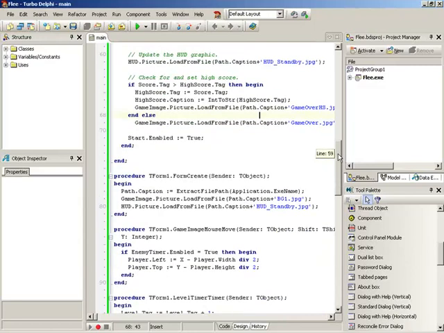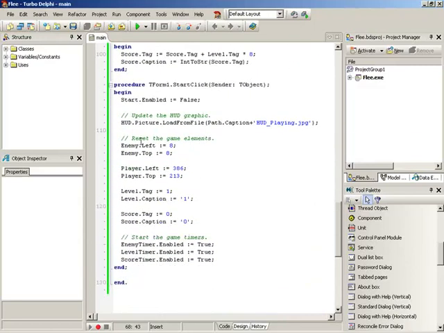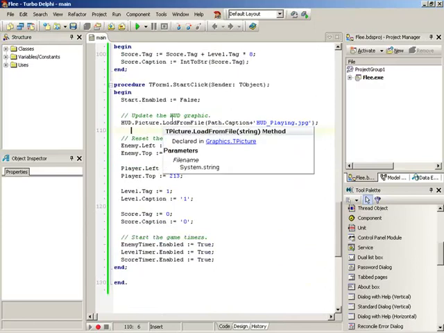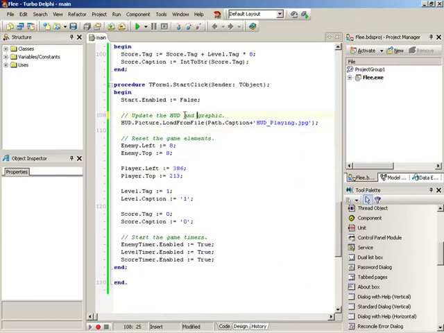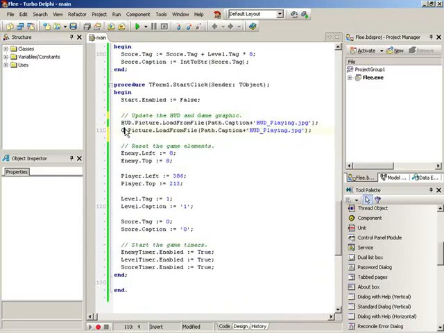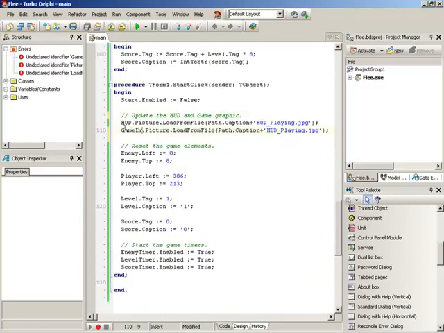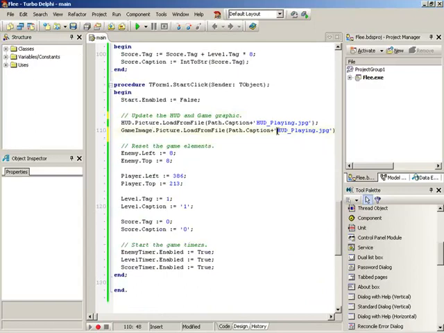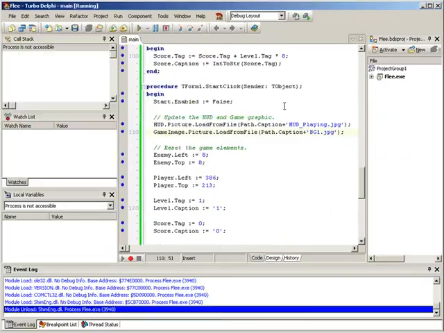So remember, all of those elements we need to change and update. We need to keep this up to date as well. We are updating the HUD graphic, and we can update the background graphic as well. So we can say update HUD and game graphics. So, reloading the HUD picture, reloading the game image picture, and that needs to be set back to that BG1 JPEG.